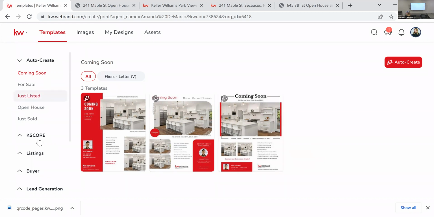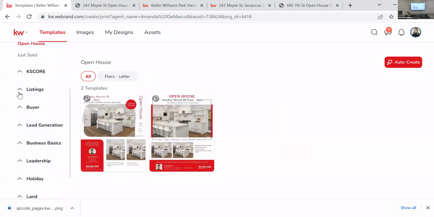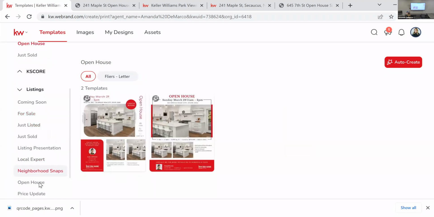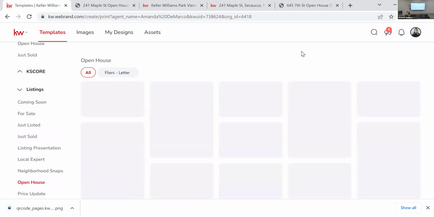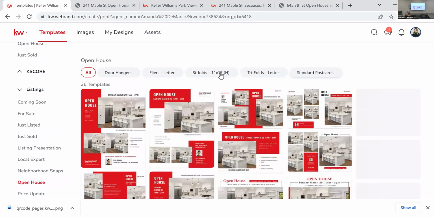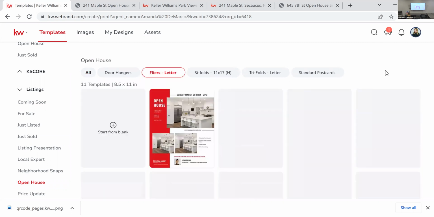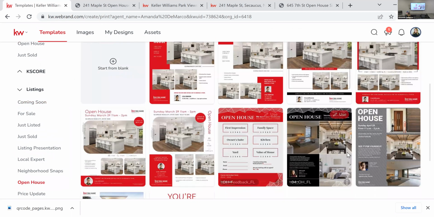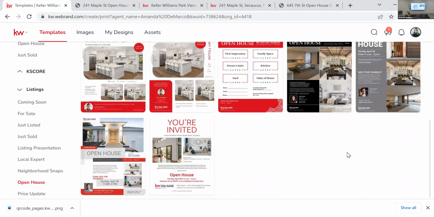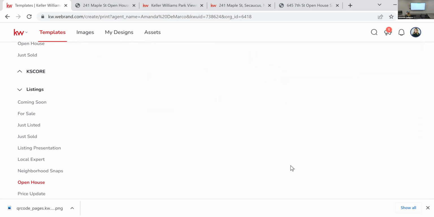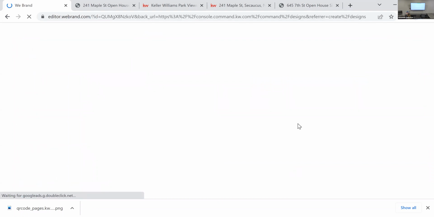I'm going to come over to the templates. Actually, go under listings here, just so I can see all of the different open house options. We have the different sizes at the top, so I'm going to narrow this down by letter size. And here are all the different options I have to choose from. I actually like this one because it's very basic, and I know I'm going to tweak this to make it say something different. So I'll click on Use and wait patiently, as we always do in Command.